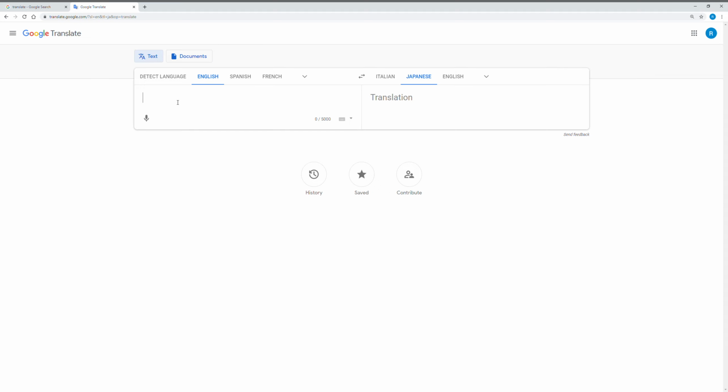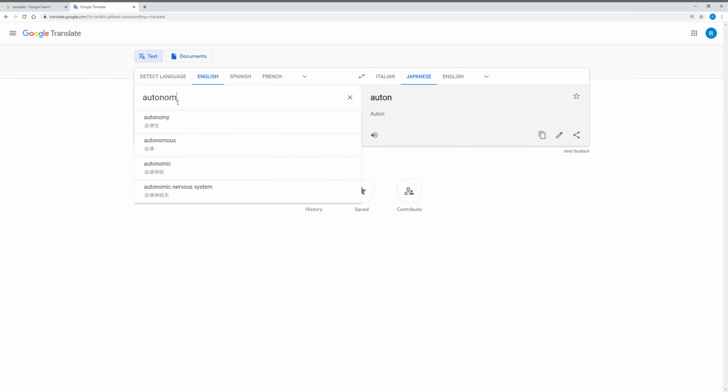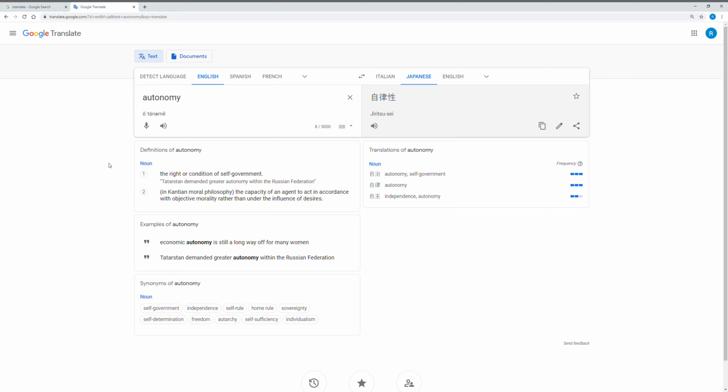Let's type in an English word, autonomy, and it immediately converts it into Japanese. You can hear the pronunciation. Autonomy. Just click this symbol with the speaker. Autonomy. You have the definitions here.